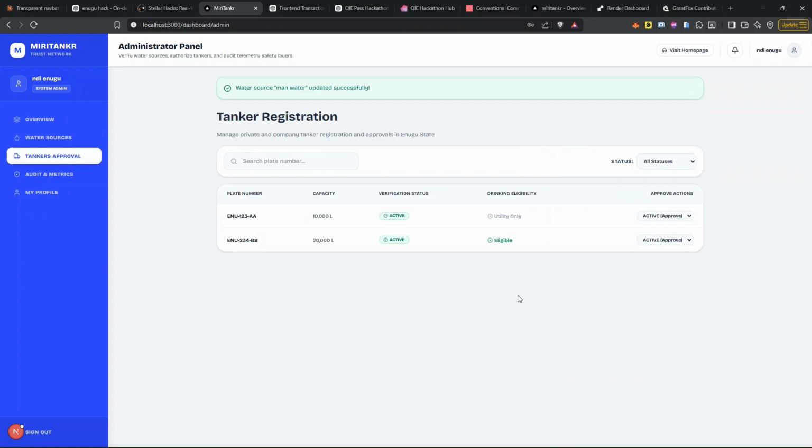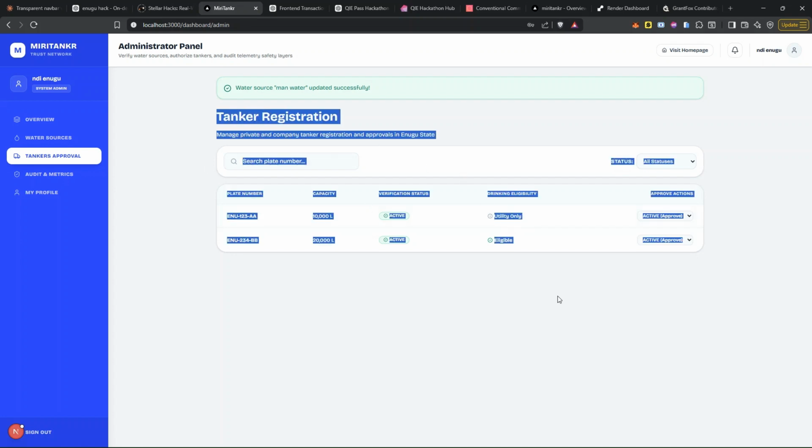And then here is tankers approval. This is the place where, for drivers to become legitimate suppliers of drinking water, their tankers have to be vetted, right? Because there are people that don't wash their tankers, people whose tankers are in very bad condition. So if your tanker is not so good, fine, you can use it to supply any kind of water. But it's only when it has passed the eligibility check that it should be allowed to supply drinking water. You can see now that this one is utility only, that it can only supply utility water for hotels, for constructions, and all of that. So this is the tanker registration and approval tab.